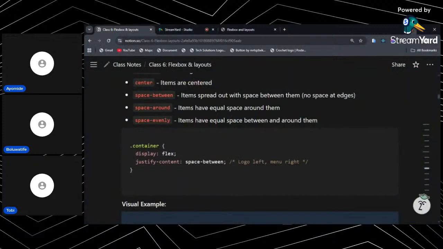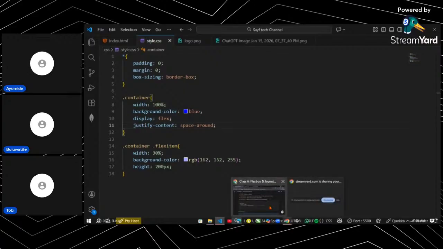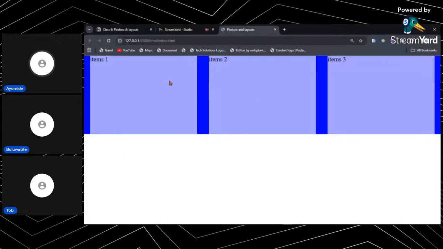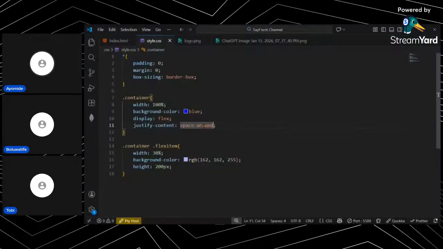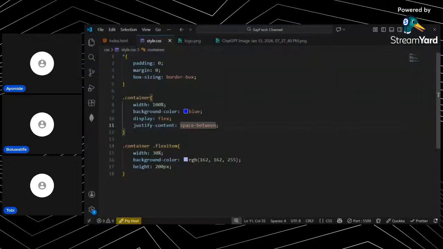So we have that. Then we also have space around and space between. Space around basically just shares the space around all the elements. So you put left, right, left, right, left, right. That's what space around does. But space between is not going to share the space around all the elements. So you now have the space here, here, then the three boxes like this.